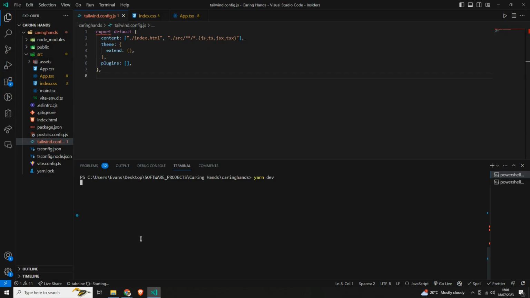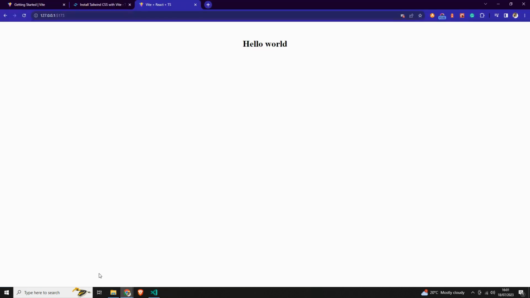When we refresh our page again after restarting our server, now we can see we have the new changes. And that's it for getting started with Vite with React and also installing Tailwind CSS.